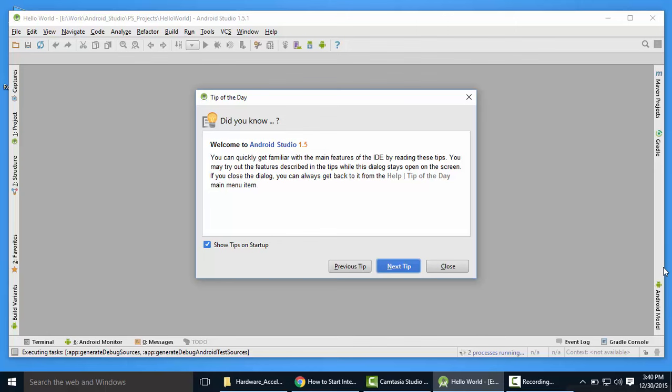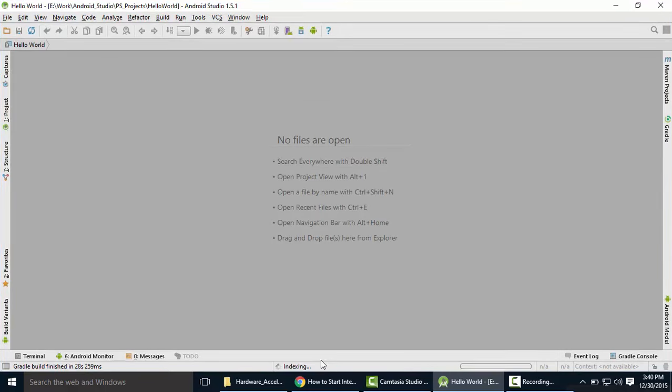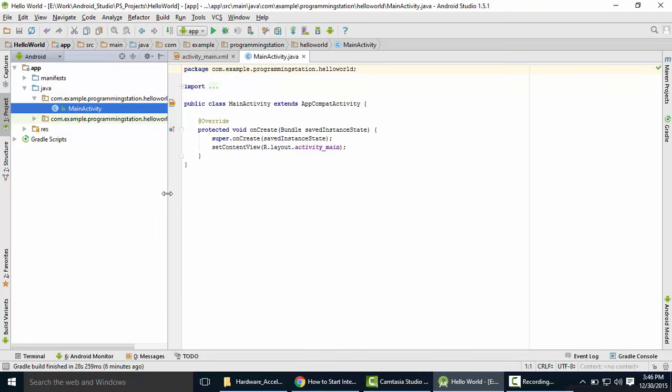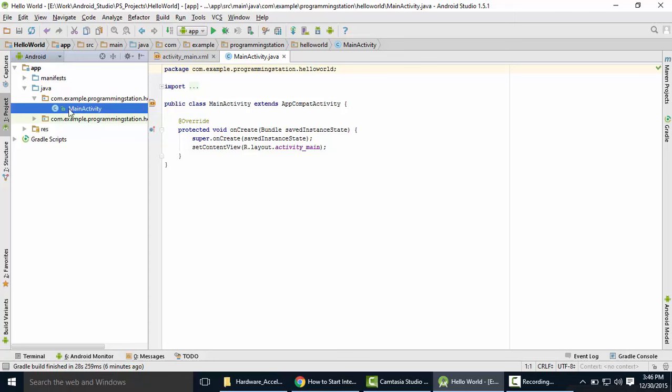Now our first project has been created successfully. For the first time, it may take some time for the initialization. So close the tips and let it index itself. So now after the indexing has been done, our project is ready to use. Now here you can see the project structure, which I will explain in my further videos.